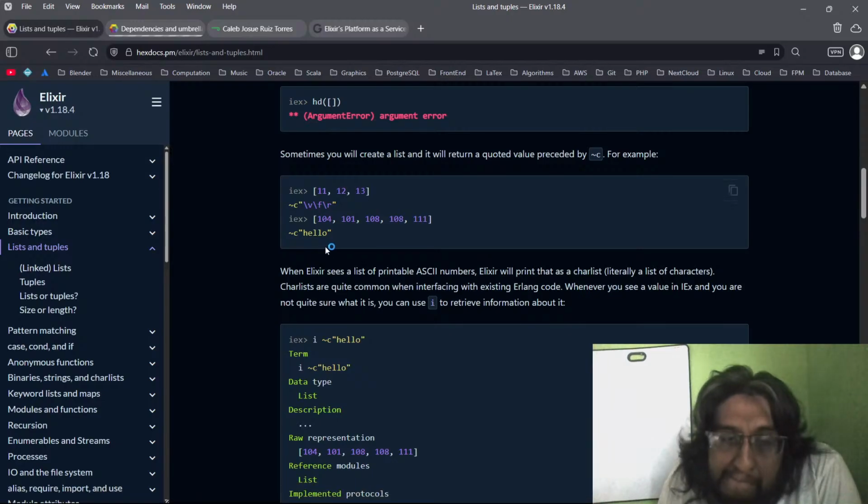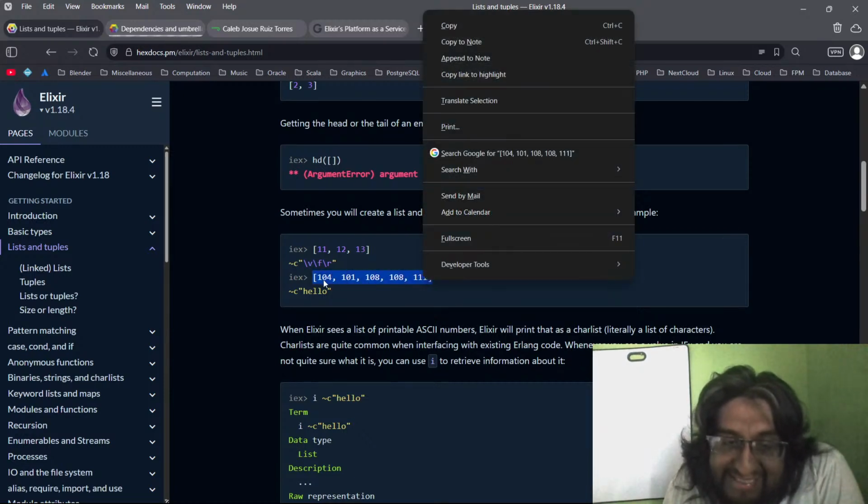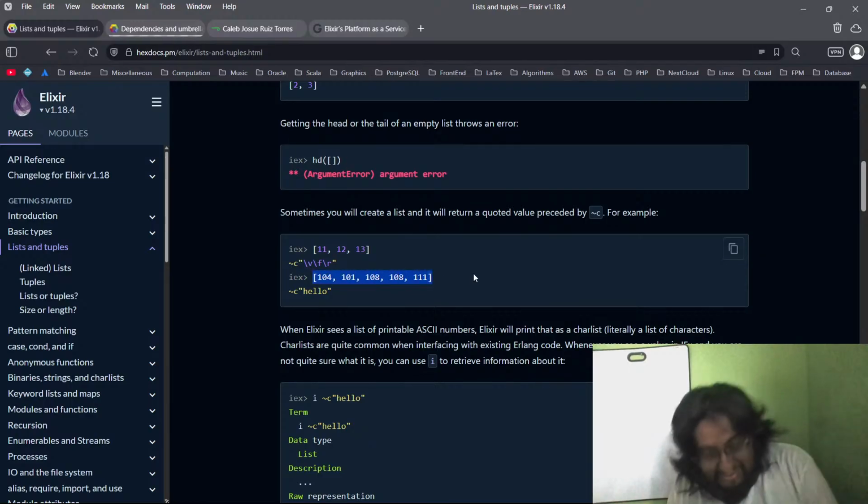We have another example that we are copy pasting. Why are we copy pasting? Because this is not code. These are numbers. The only code in here is this bracket and this bracket. So we can copy and paste.